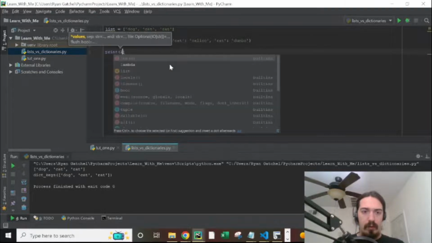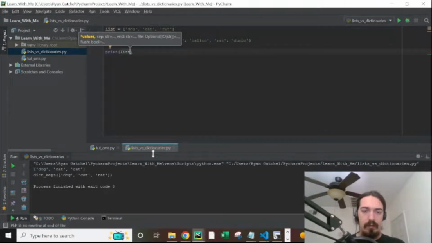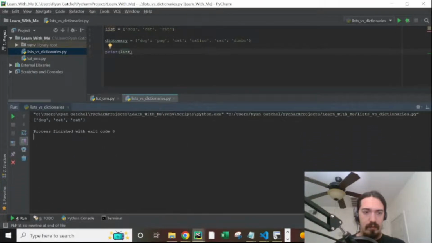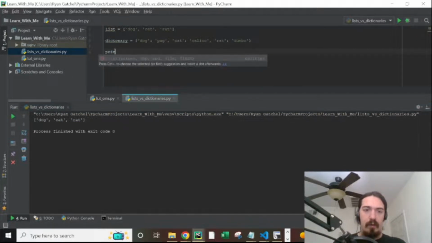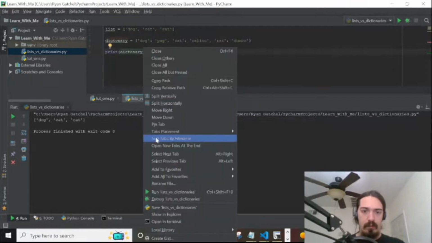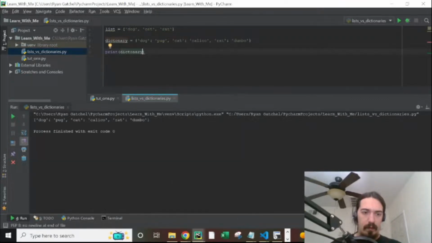So if we do print list, it's just going to give us, here we go, a list of everything that's in the list, right? And then if we print the dictionary, you'll see that it prints everything inside of the dictionary, but it prints the key and the value.